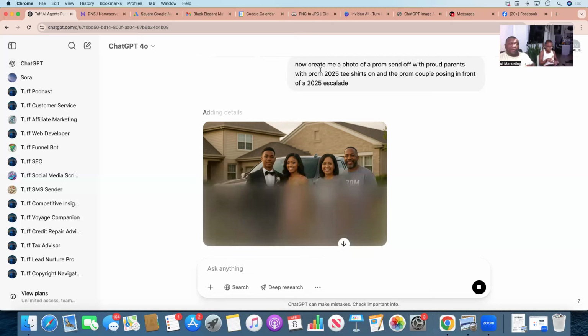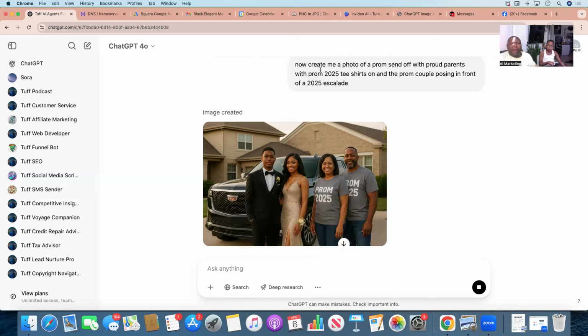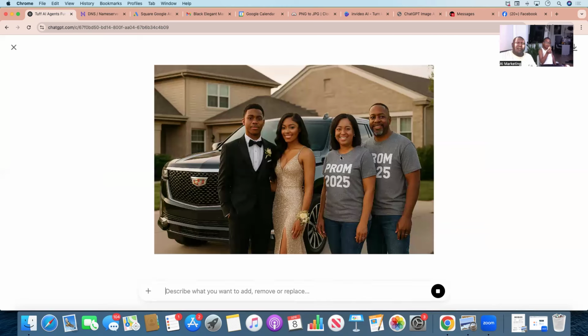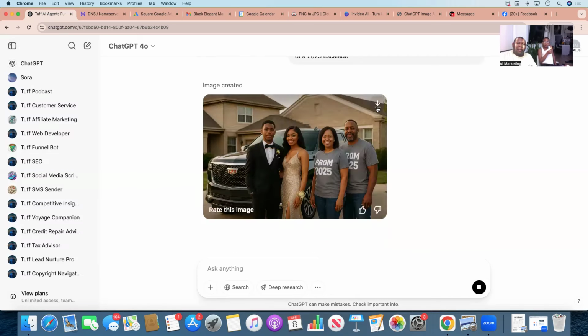Got the parents there. We got the kids. Realistic looking photo here. Then we got t-shirts. They put 2025 t-shirts. Wish we could have got the bottom part a little bit more. Let me see. No, but we take this for what it is. Well, this is a good looking pic, right? Realistic looking pic there. I'm gonna download that pic.